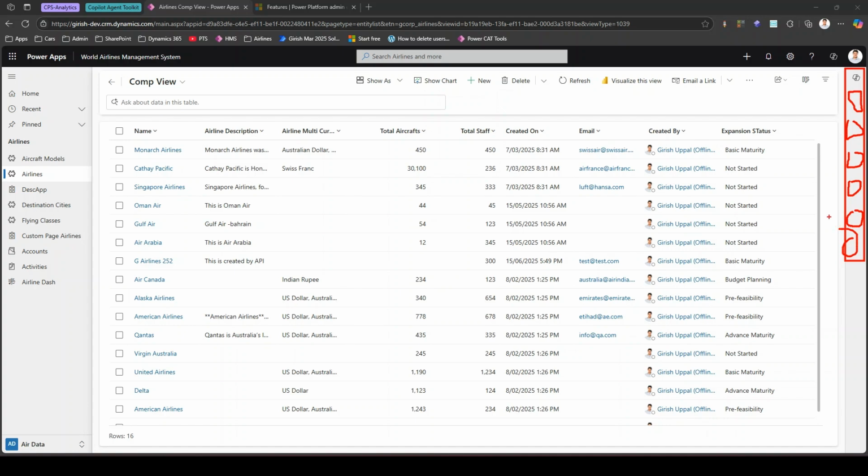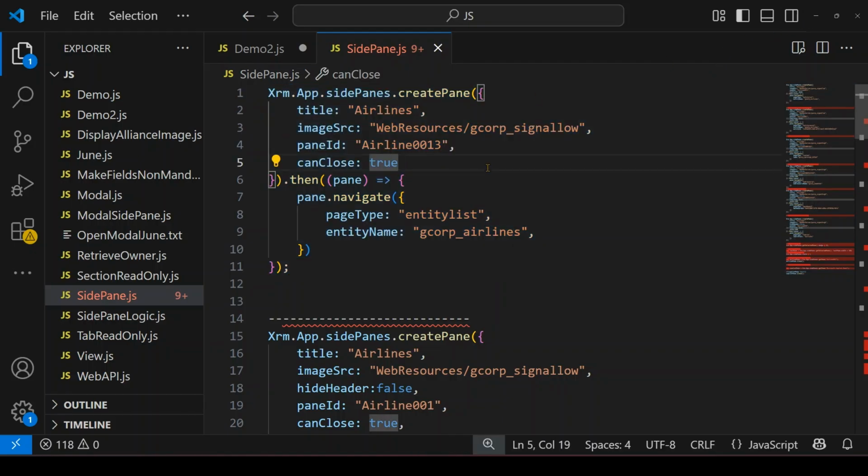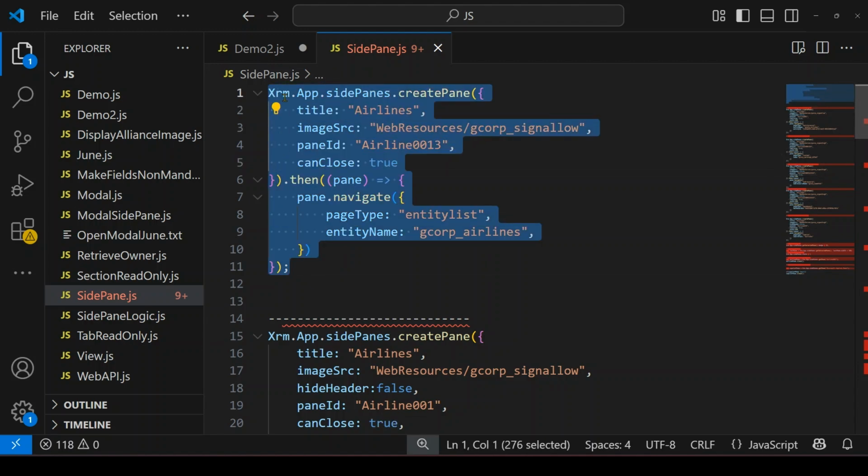First of all, we need to create a side pane. In order to create a side pane, I already have a set of code over here which allows me to create one. What the side pane does is basically give you an area to work upon. That area can render an entity list, a web resource, a record, custom pages, dashboards, search, and all those different types of components. We will just make use of an entity list for the time being in this example.